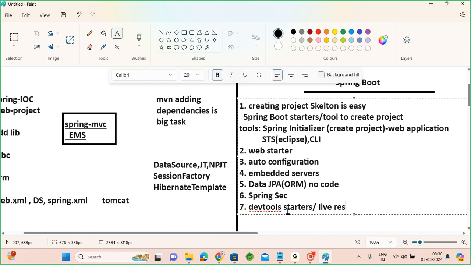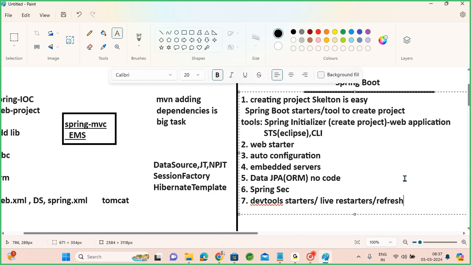restarts of the application. When you do small changes also, automatically it will refresh your application, live restarts or refresh. So you need not again shut down and restart your applications. Automatically, when you add dev tools, it will do live restart, refresh. If you do a small change, again, during development time particularly, we used to do changes. A lot of times we used to restart our application to test. Here, when you do a small change, it will automatically restart your application or refresh a particular file or class, and it will make it available to you.